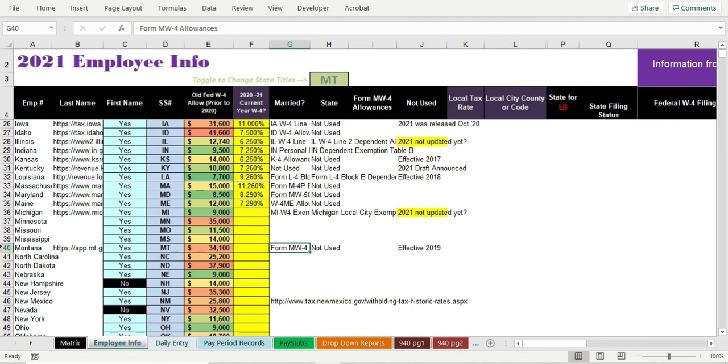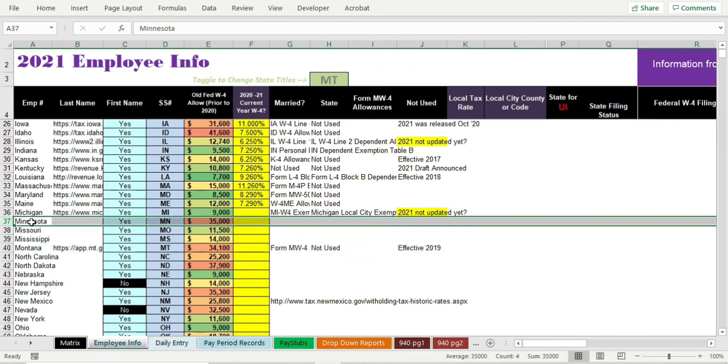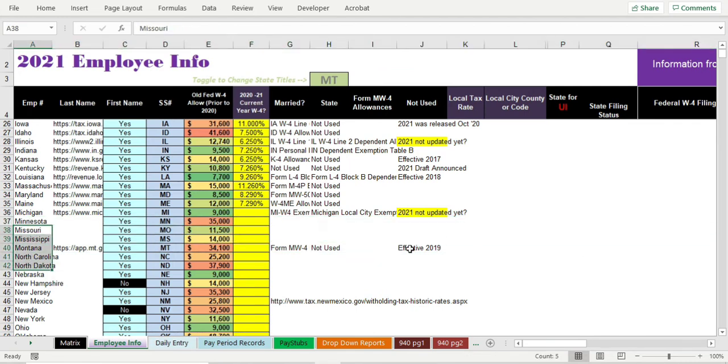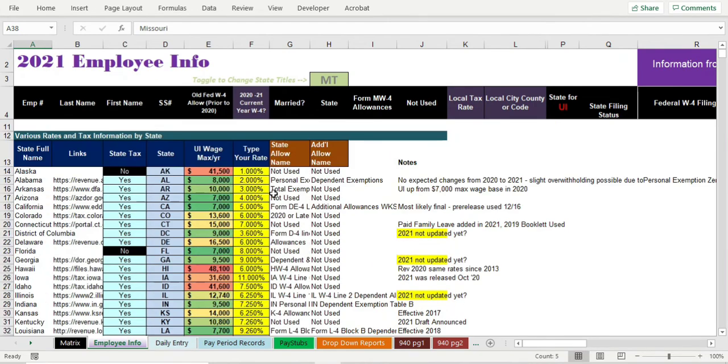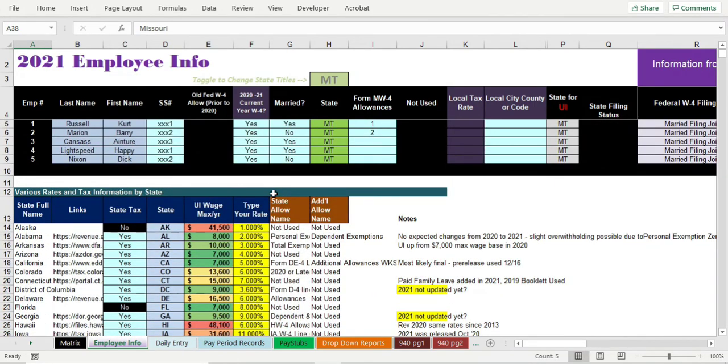So anyway, Montana's done. Still have like 19 to go. It's a hackathon tonight. We're going full steam until we get all these done. So that's Payroll 2021 in Excel. Payroll should be easy, so make it so.